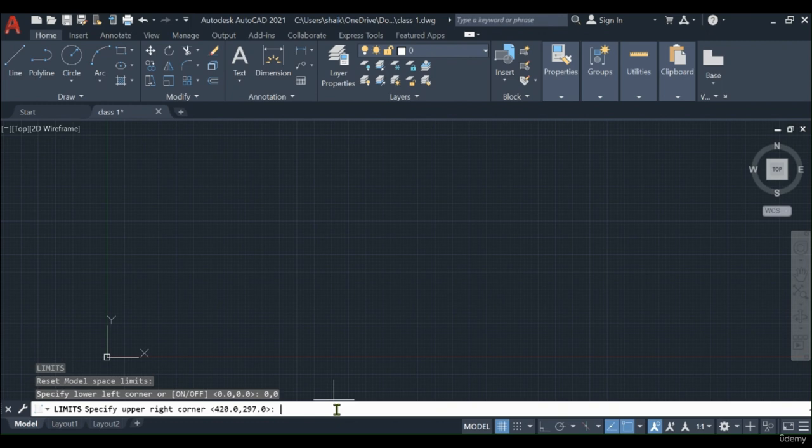So what are the dimensions of the A3 size? The dimensions of A3 are already known by default: 420 by 297. 420 is the horizontal dimension and 297 is the vertical dimension of the paper. We are going to set the same working drawing area, the same limits: 420 as horizontal and 297 as vertical. I give the same coordinates and press enter. Correct? So our limits are set.